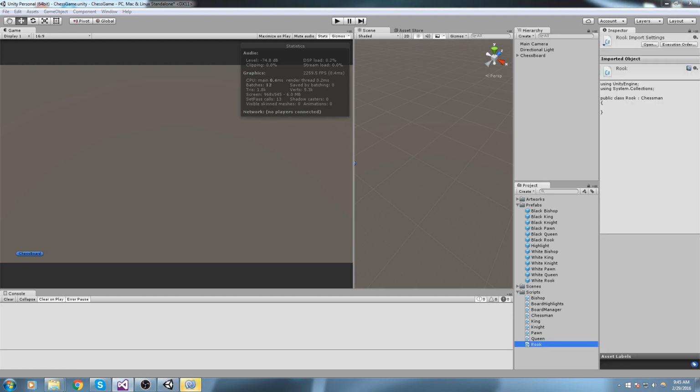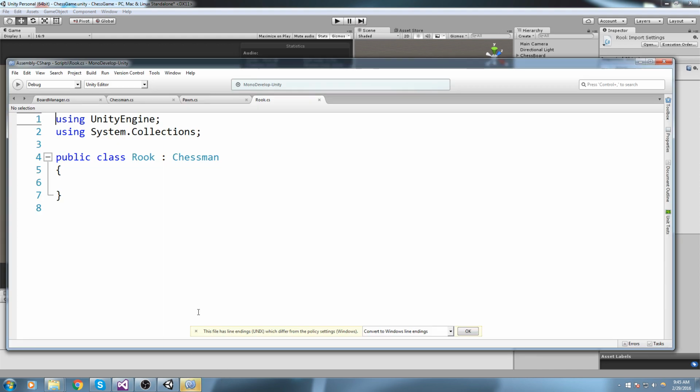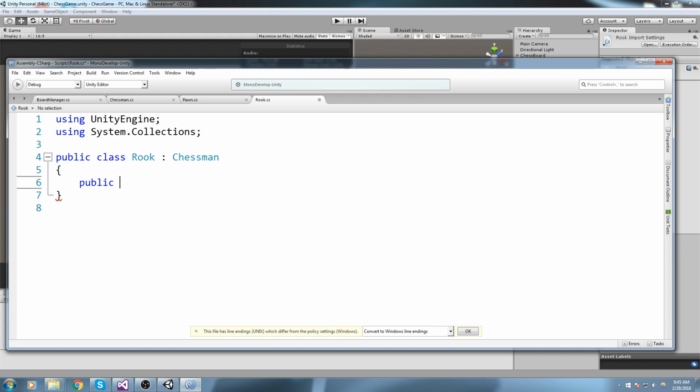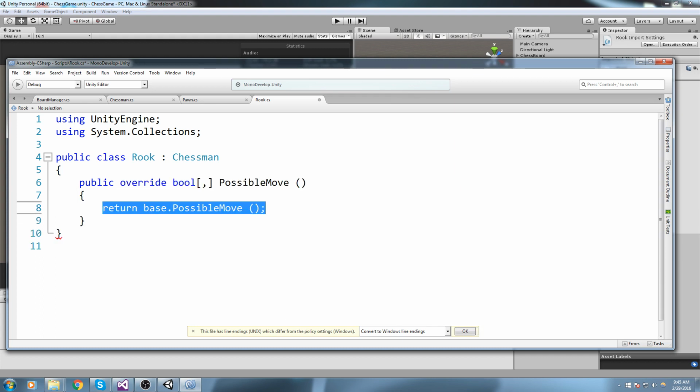This one is quite an easy one, and it goes either upward, right, down, or left. So it just depends. We're simply going to have to check, is there a collision? Is there another piece in front of us? So we're going to start with a public override PossibleMove. Declare an array of boolean, a multidimensional array.